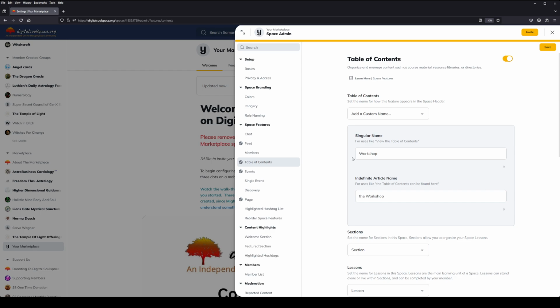So for now, all you've got to worry about is to put the name of this tab instead of the table of contents. And for the purposes of this video, it's Workshop. We're going to go in the upper right hand corner and we're going to click save.